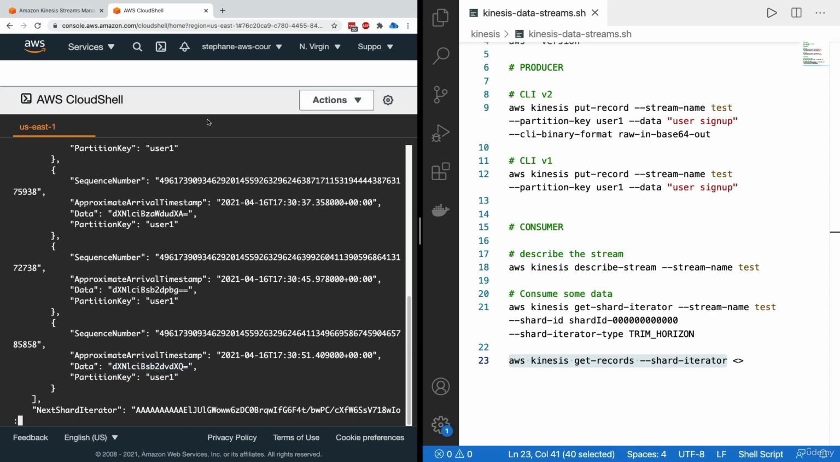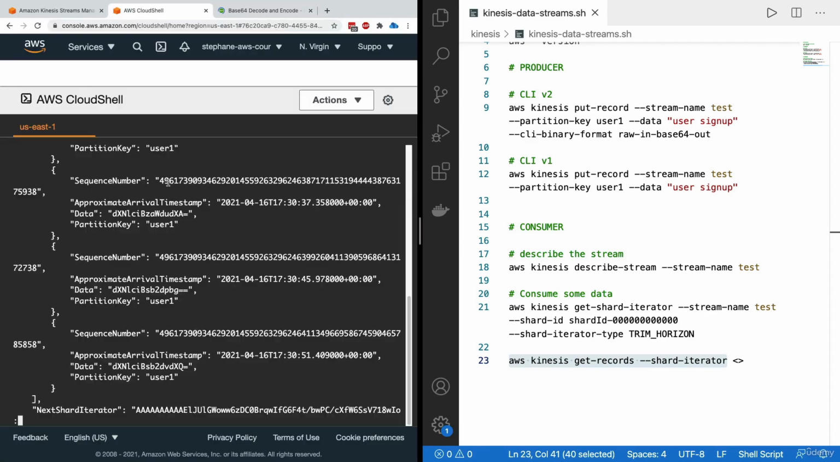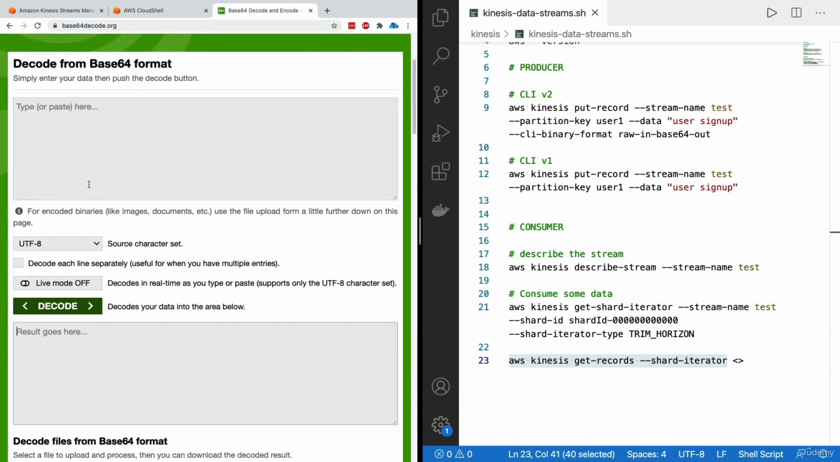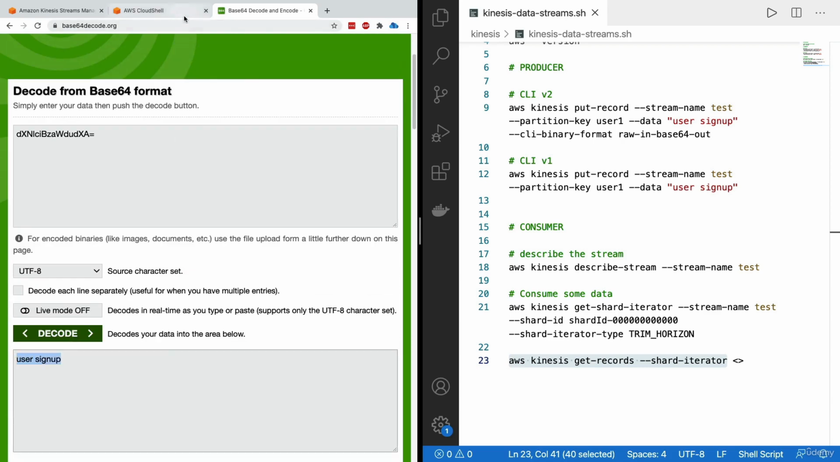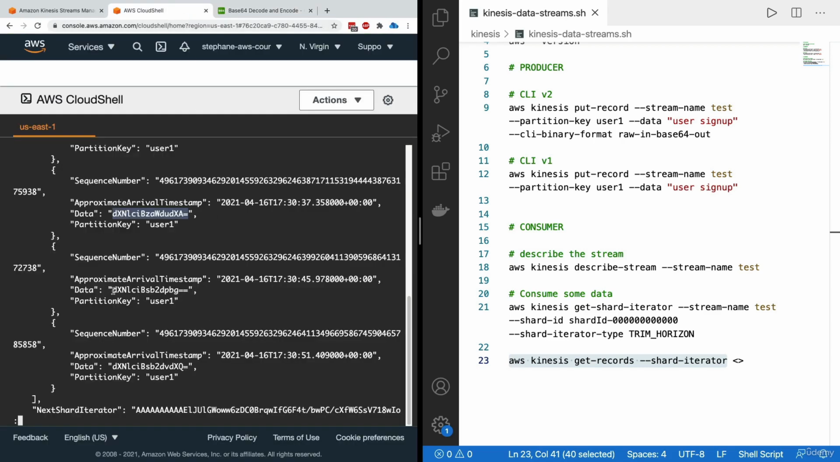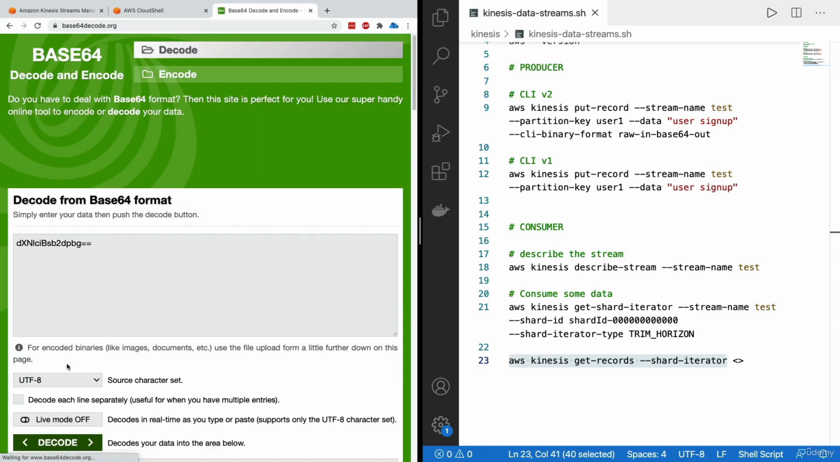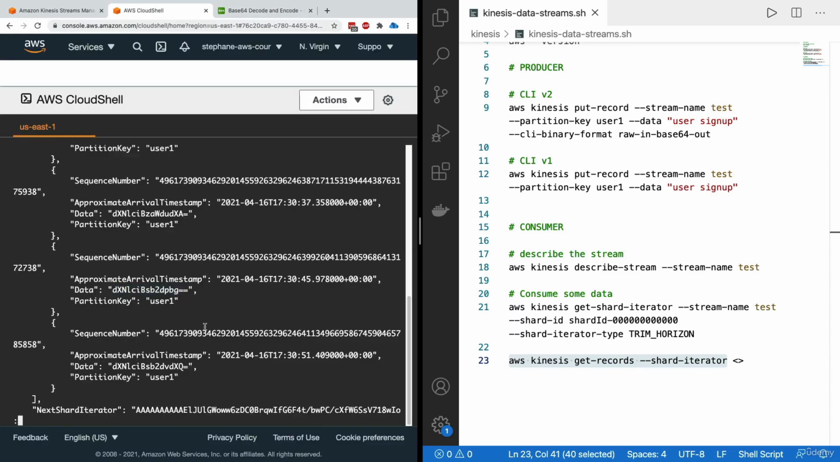So to just make sure we can read the data, I can go to a website, base64 decode online. And I'm going to just paste this data right here into base64 decode and click on decode. And this gives us user sign up. And if I paste the second type of data, this one, copy and paste it in here, this is going to give us user login, which is the data we sent. So that's perfect. Everything is working.